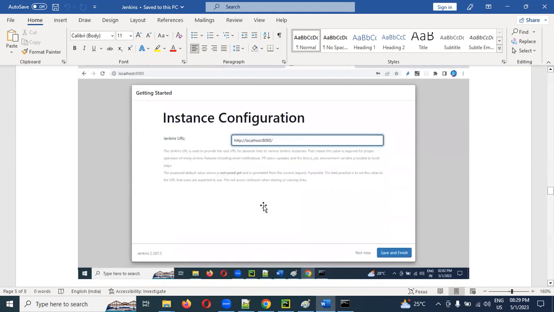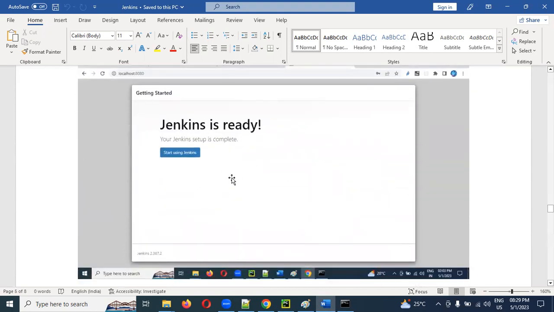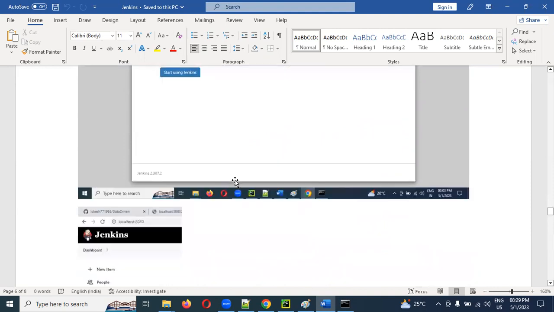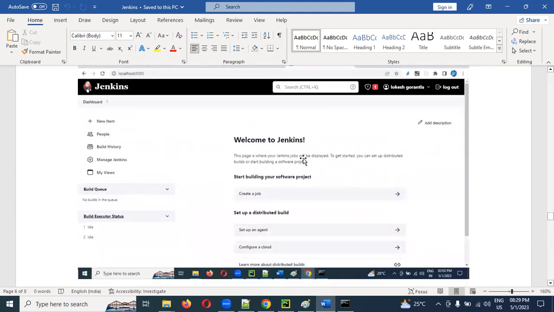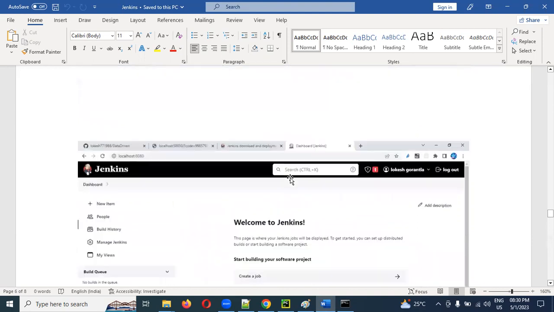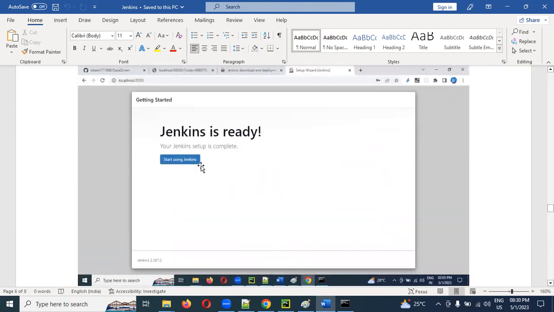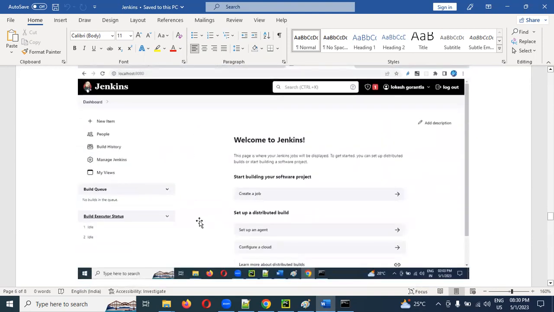Once you provide it, it will come to this location and again click on the save button. Again it will come to this location, Jenkins ready. After clicking that, it will come to this location. You need to click on start using Jenkins. And whenever you have a newly created Jenkins, you can see this particular window.